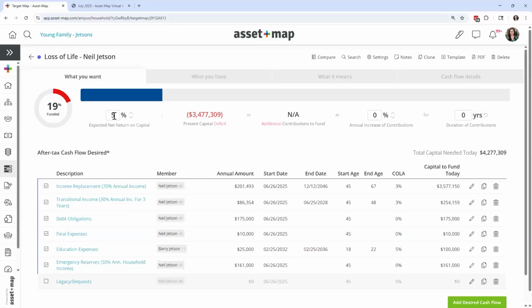Now, anytime I run a target map, I always switch the expected net return on capital to 0 to begin, because this percentage is used in 2 very distinct ways within every single target map that you run. Number 1, it's used as the discount rate to help us calculate present value equivalent. Number 2, it's used as the blended rate of return tied towards anything in tab number 2. So whenever I teach a target map, I like to start it at 0. We set our assumptions, and then I'll walk you through how to layer in your percentage, okay?